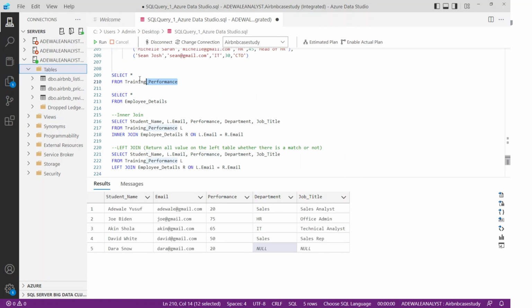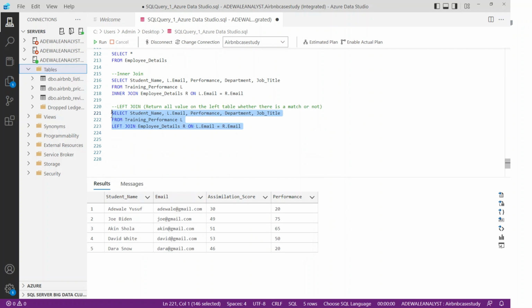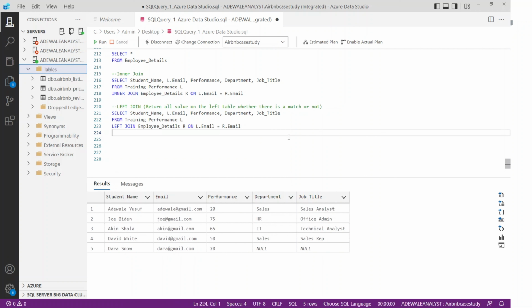So this is our left table. If I return the left table, you will see we have 5 people. Dara Snow is part of them. Which is the same thing this left join is doing. It's going to return everything and it's going to join the other table, right? Now let's look at the other one, which is the right join.